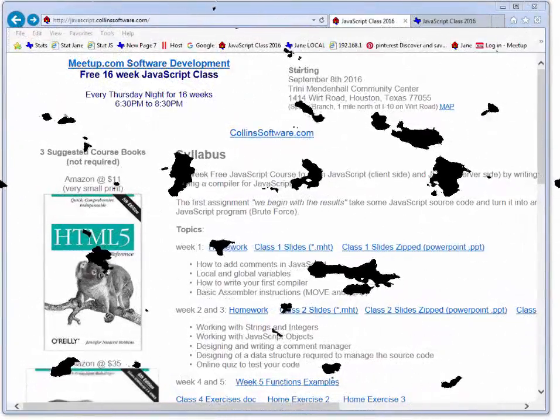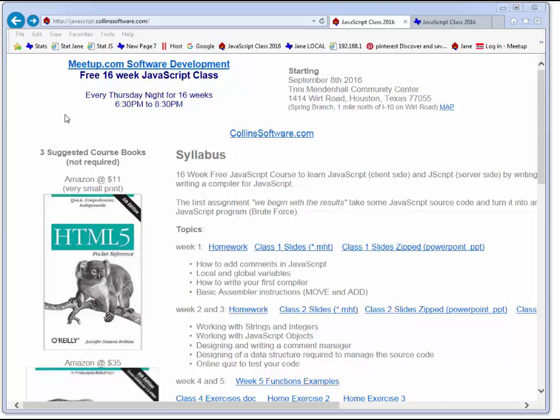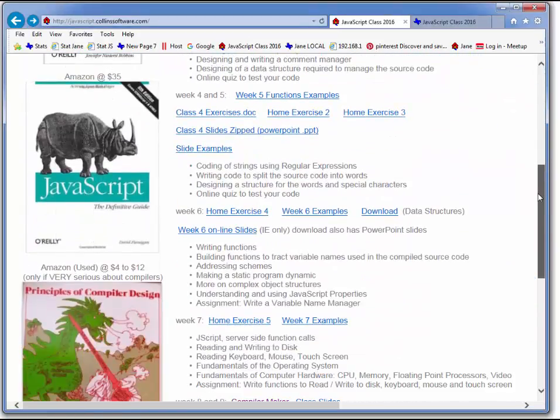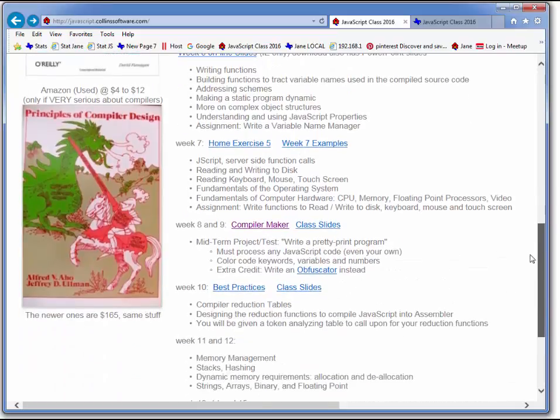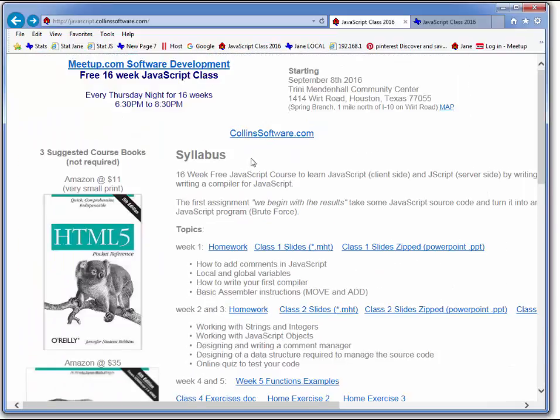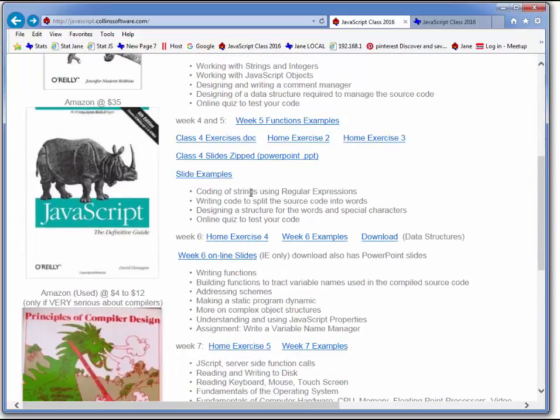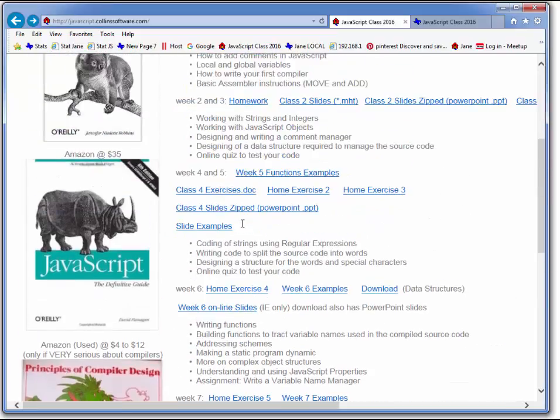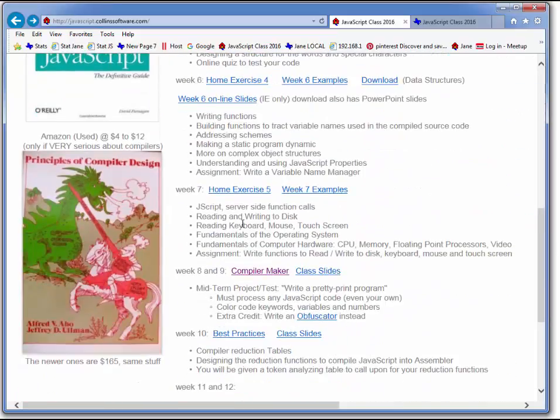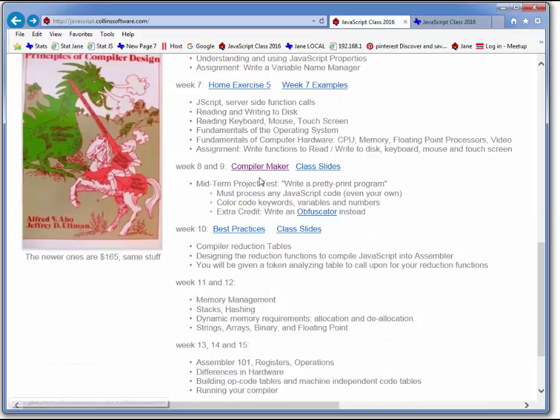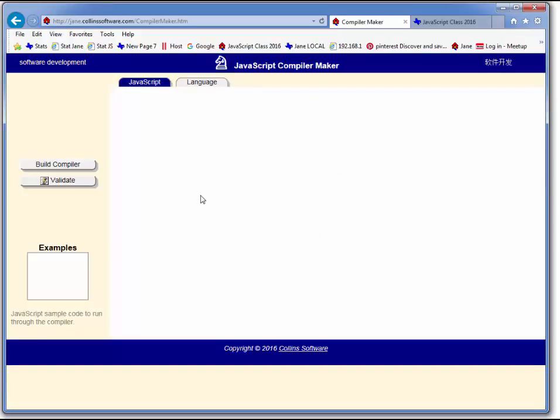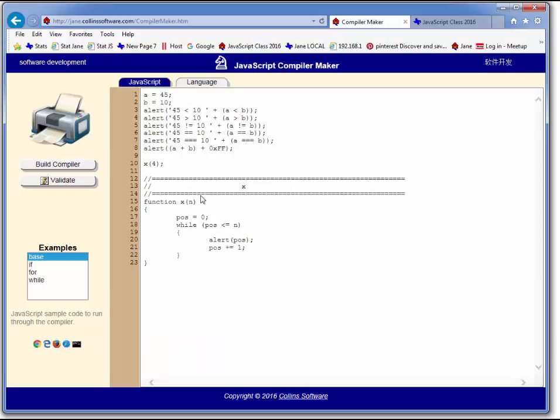I provide a free class every Thursday night, and we're going to cover JavaScript. We're about halfway through, at week 10. In here, we're creating a JavaScript compiler written in JavaScript. Down here at weeks 8 and 9, there's a compiler maker. We go into it. This is the compiler we're writing, a JavaScript compiler written in JavaScript.